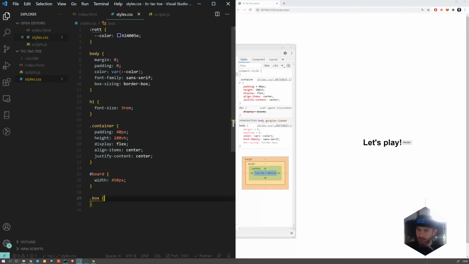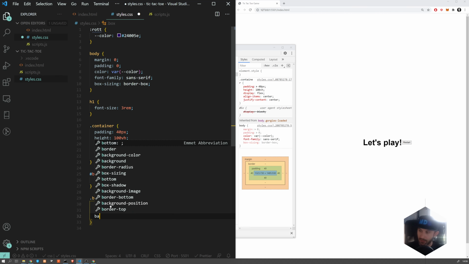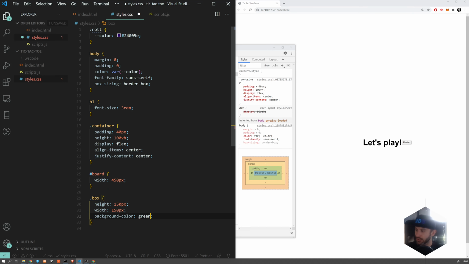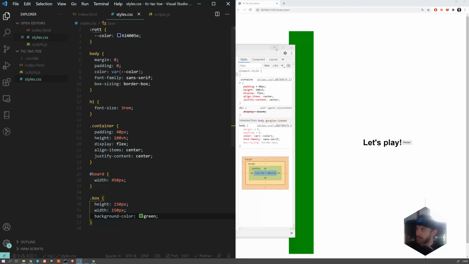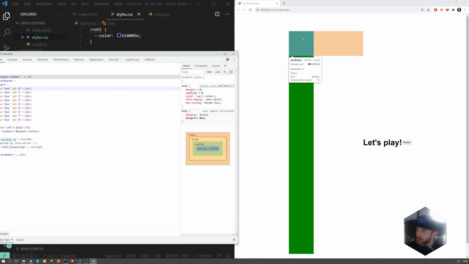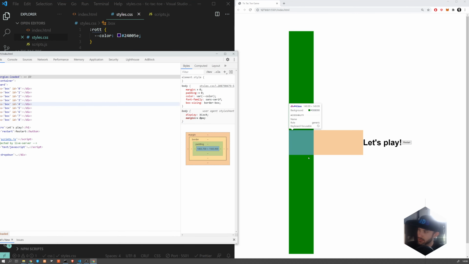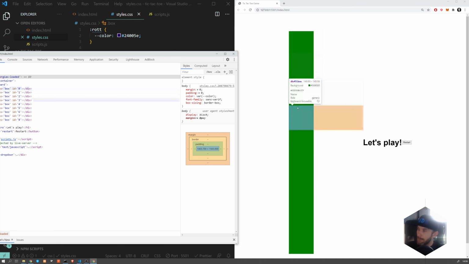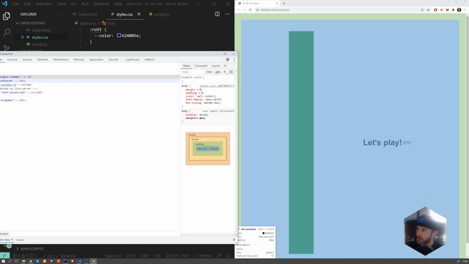Okay, and for the box, it has to be by class, obviously, because they all have the class. And what we want to do is set height to 150 pixels, and width to 150 pixels. And since we can't see it, let's set background color to green. So now we can see it, right? Actually, let's reopen this. We can see we have these boxes here: box number 0, box number 1, and so on, right? Yeah, it doesn't look good yet.